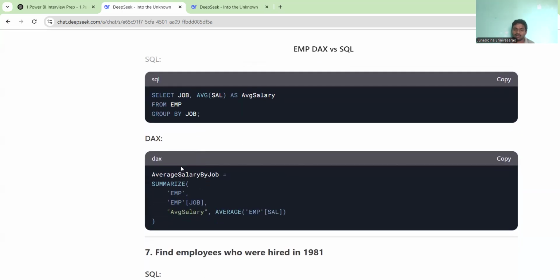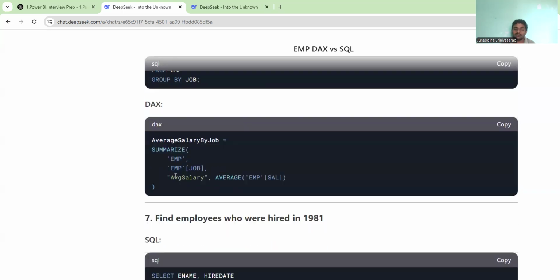The DAX for the same is average salary by job equal to SUMMARIZE of EMP. Here we summarize the data presented in the employee table. That means we group the data in the EMP table, and the column used for summarization is EMP of job. That means in the EMP table the job column is used for summarization.